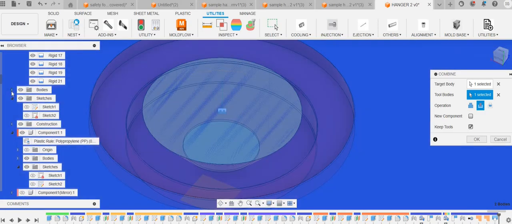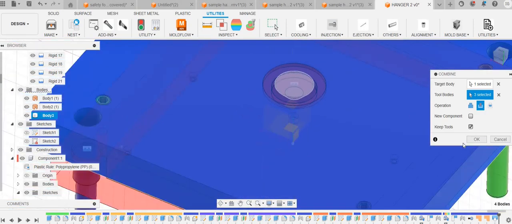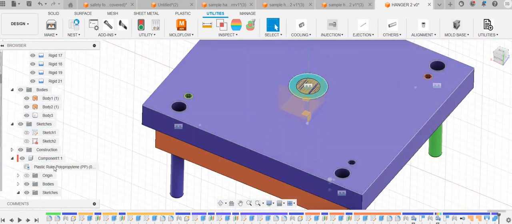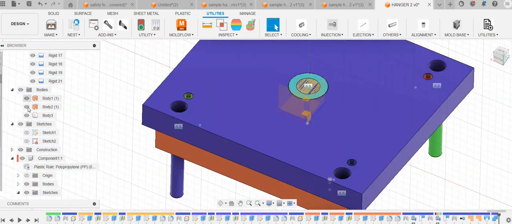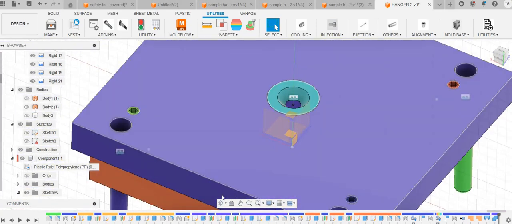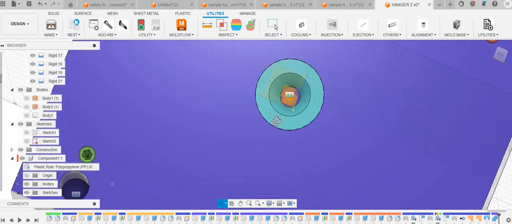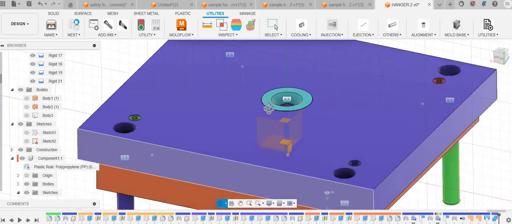Just look for that body over there. Yeah, here it is. Thank you. Also, we can hide those. Yeah, so that's our locating ring fitted over there.